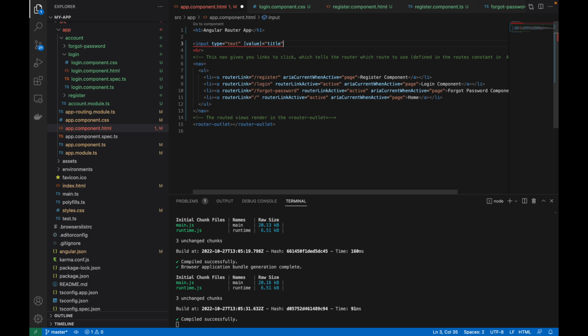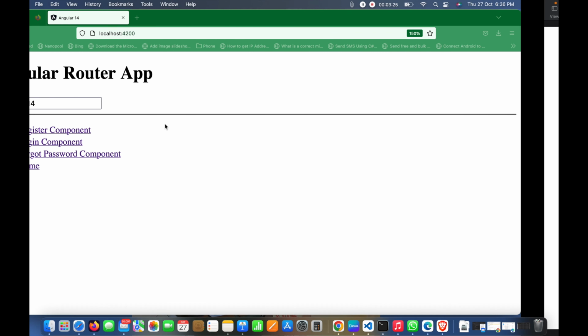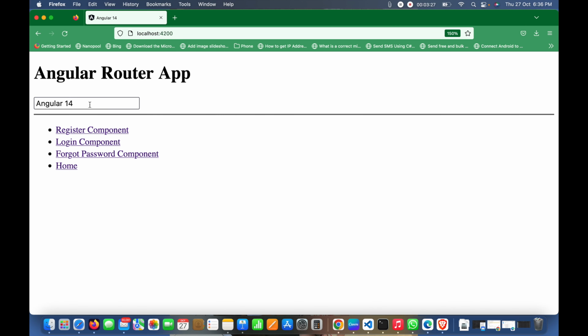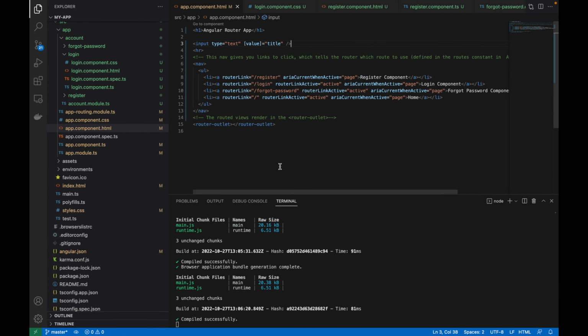I will close this input tag and save it. Now let's move to the browser to see the change. You can see here Angular 14 is coming in the text box, and we can also edit it to anything here.